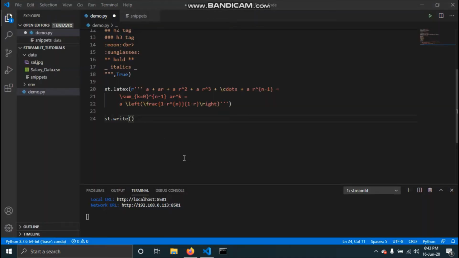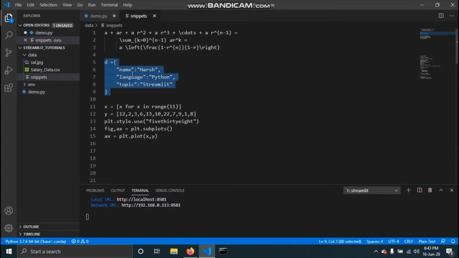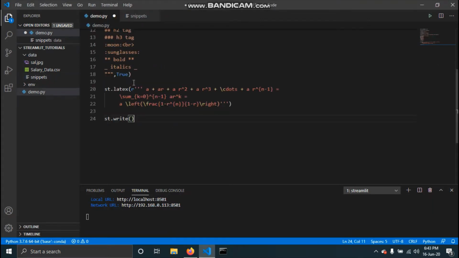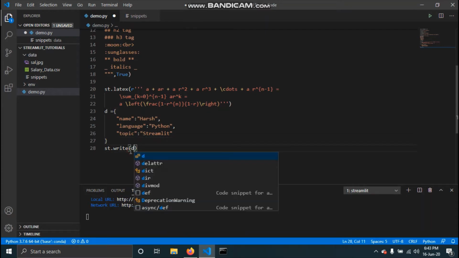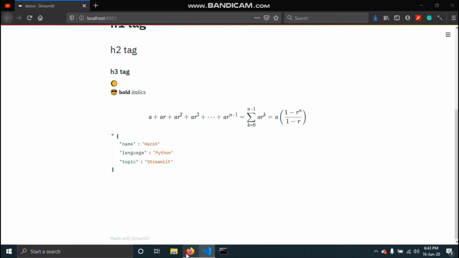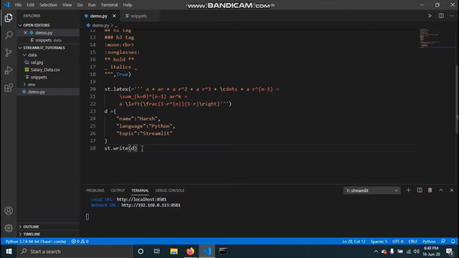You can also pass in dictionaries inside the write function. I'll copy this dictionary over here and pass it in this. If I save it now, you see we got this dictionary printed in our application. You can also pass data frames and plots and it will display them onto your web application. But we will see this in later videos when we discuss data frames and plotting.